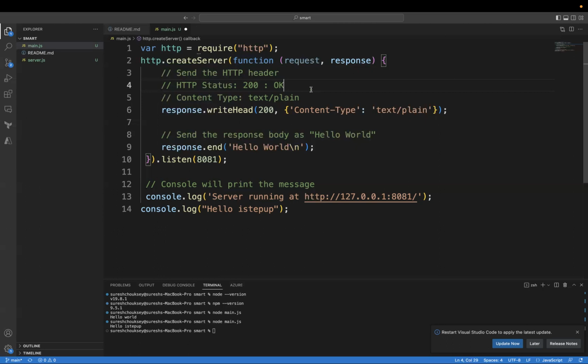Whenever everything is properly working, we are sending the 200, and the content type is text plain. I will cover these things in a very detailed manner. Right now, you can just understand the basic idea about these things.